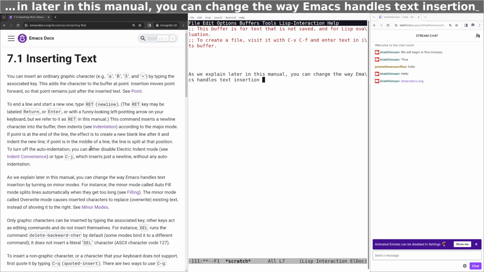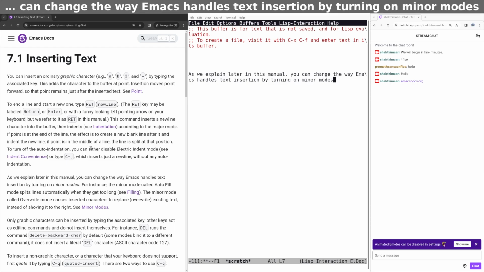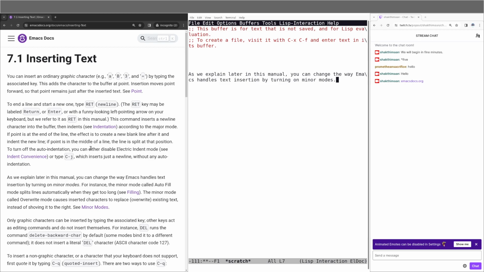Text insertion by turning on minor modes, right? Sometimes you want auto indentation, right? So those things with left alignment, those things have a specific minor mode of working, and then it automatically splits into the next line. So there are some special modes you can use if you're only doing writing.